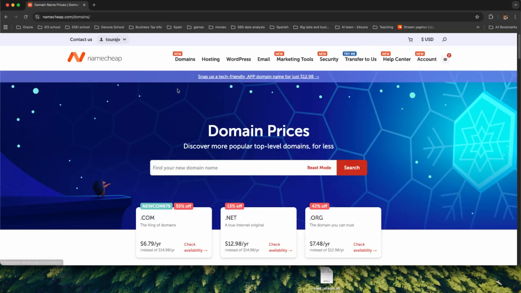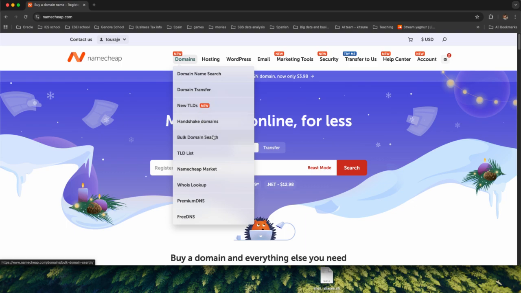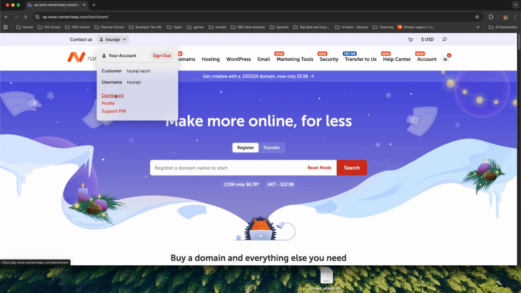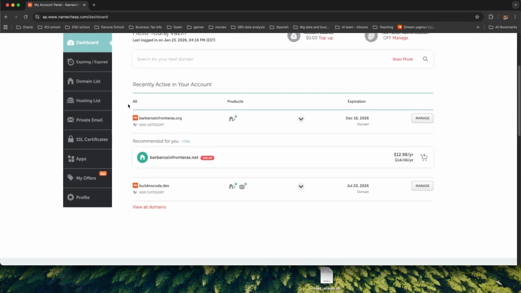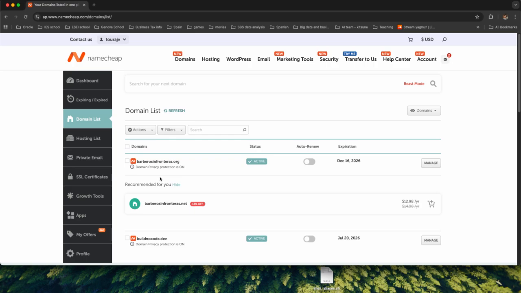Once you have it bought, all you need to do is come back to your Namecheap, not in here. Domain. Where is mine? Dashboard. Yeah, dashboard. Here you will see the domain list. So here they would appear, and now it says it's active. I disabled auto renew. You can keep it active if you want to automatically have that website up and running in the next year. For example, this one expires on December 16.